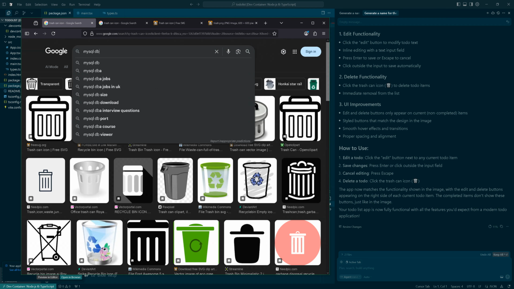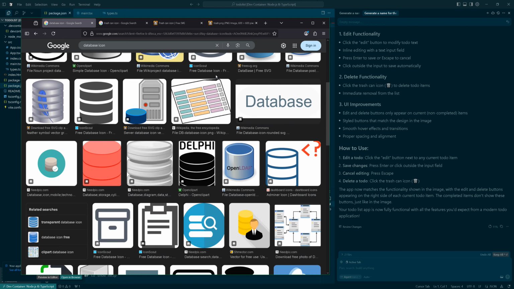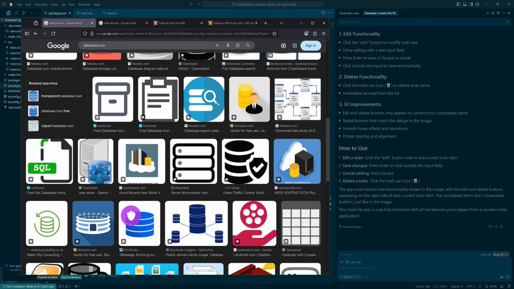pick up some standard imagery for this. Right, there you go. That is a fairly standard image of a database. Is there a better one we can get? I'm just looking for something that's unambiguous, that it's going to understand reasonably.